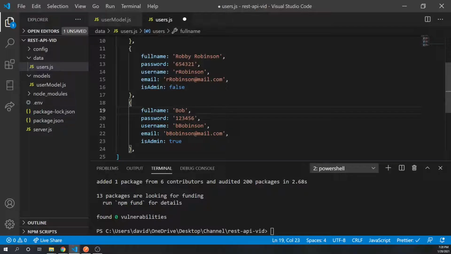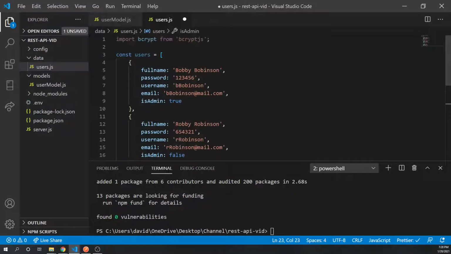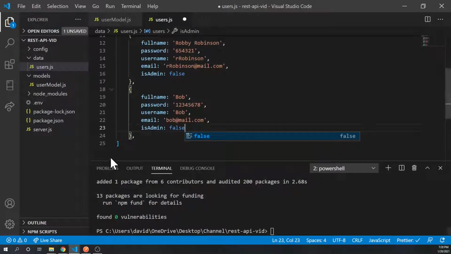Bob. Just Bob. No last name. Doesn't need one. 1234567. Perfect. Very, very, very secure. Bob. He's very original. And then we'll just do bob@mail.com. Cool. Great. And also Bob is not an admin, sadly. Sorry, Bob. Alright, we're going to go down to exports.